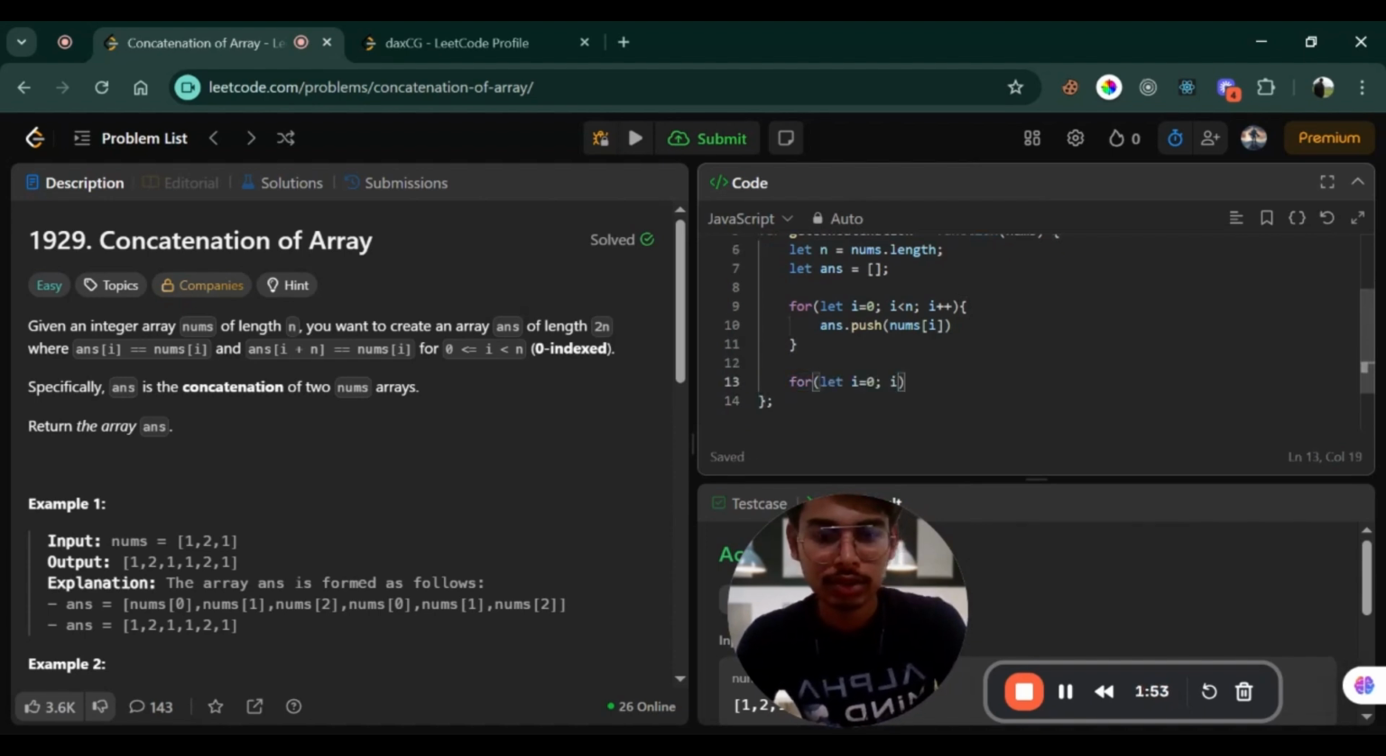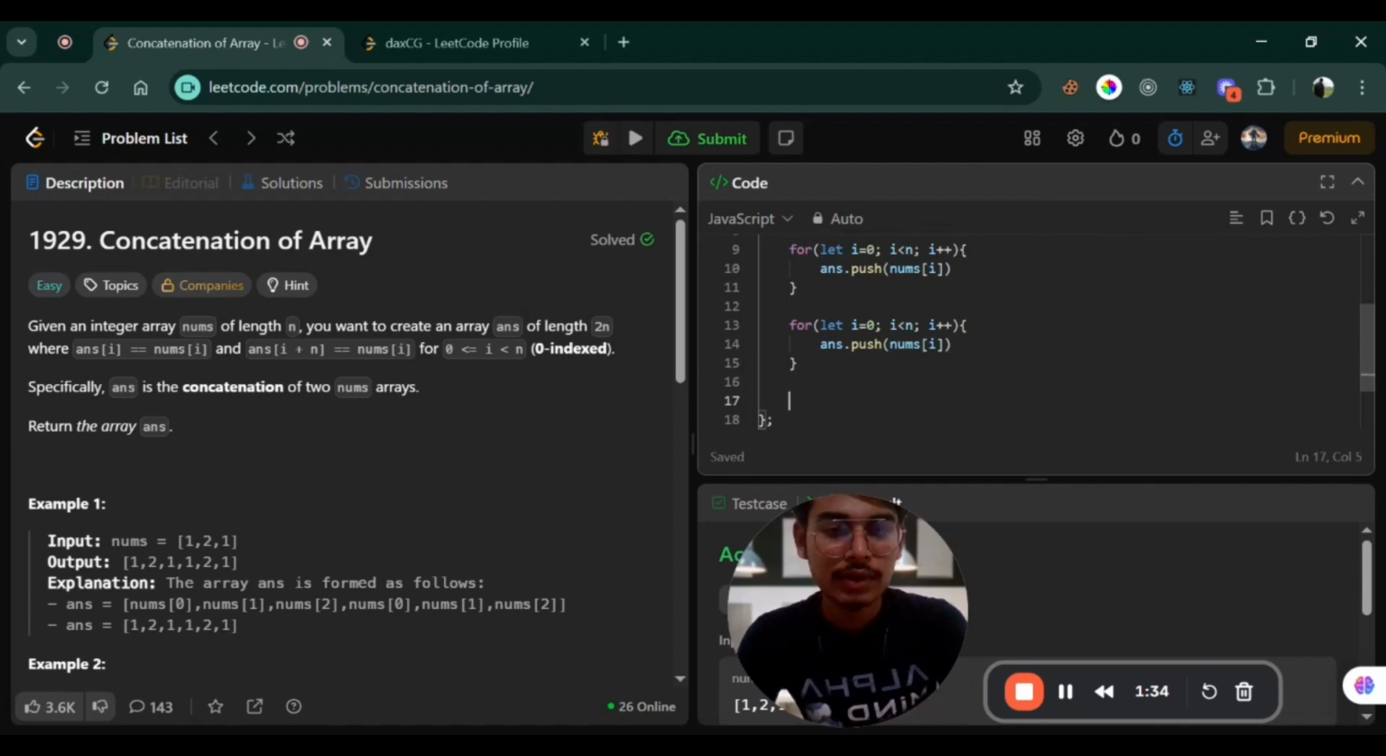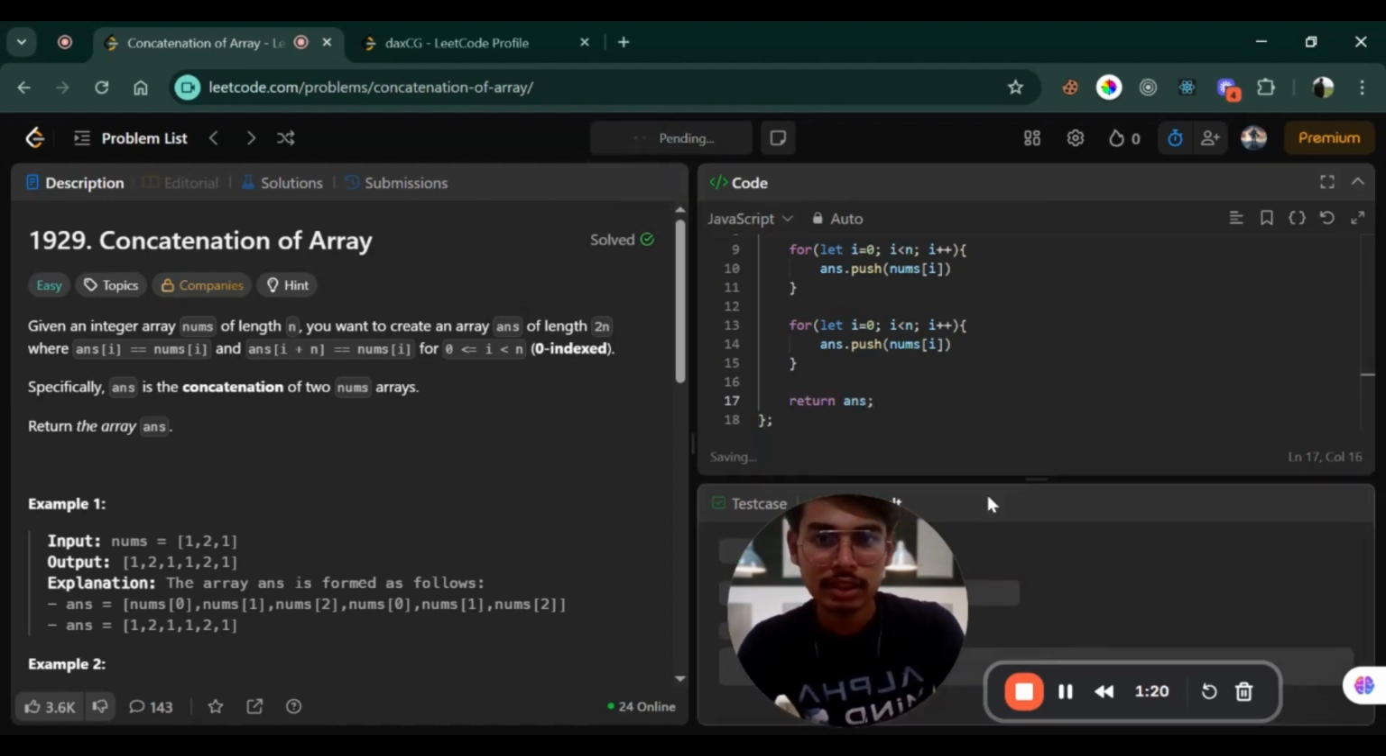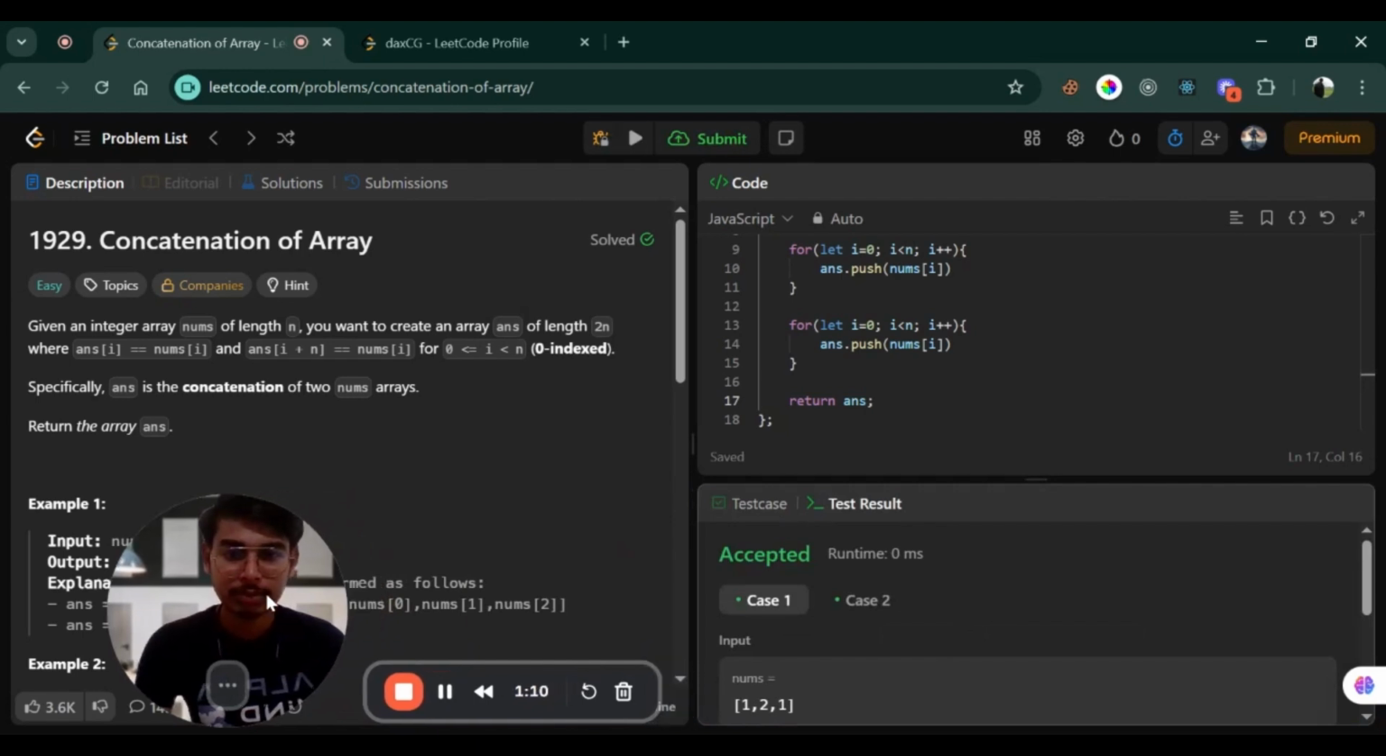So here you can see the second loop, same as above, answer dot push. Push is used for adding elements at the end of the array. Now we have a new array answer with twice the length of the nums array. Now we have to return it. Return answer. Okay, we run this code, and you can see that both test cases are accepted. Now we try to submit this question.